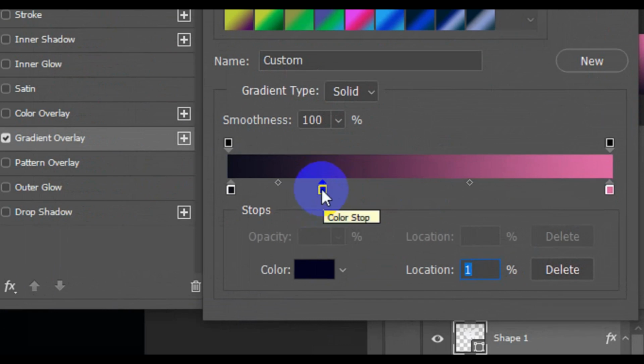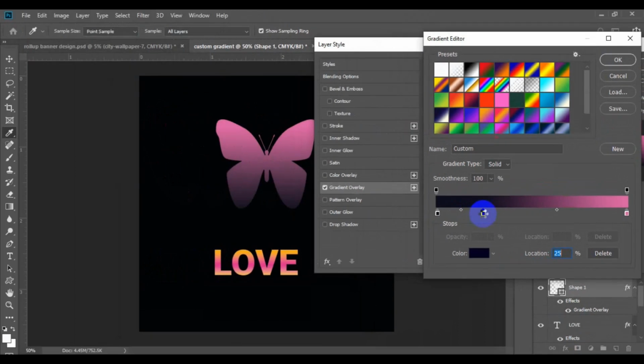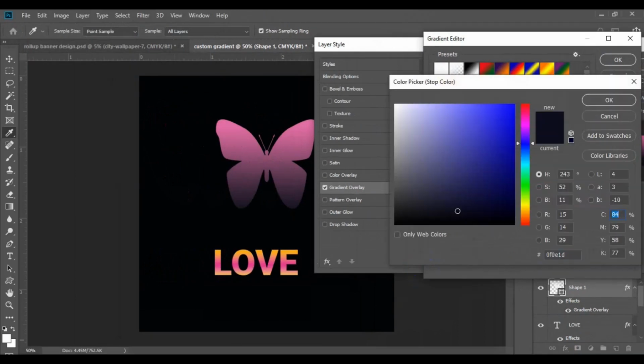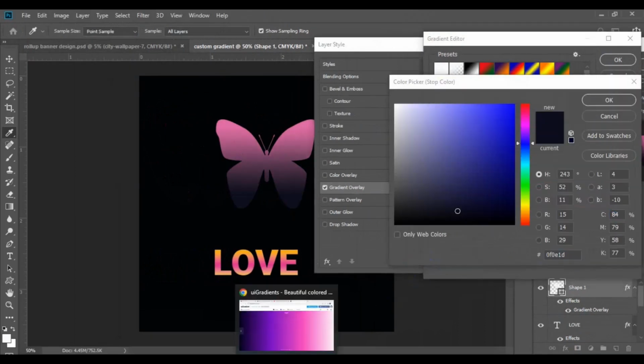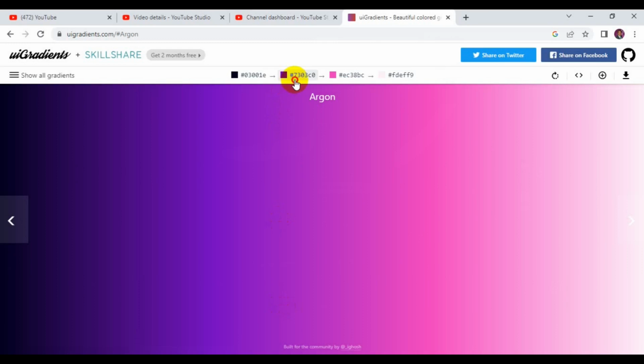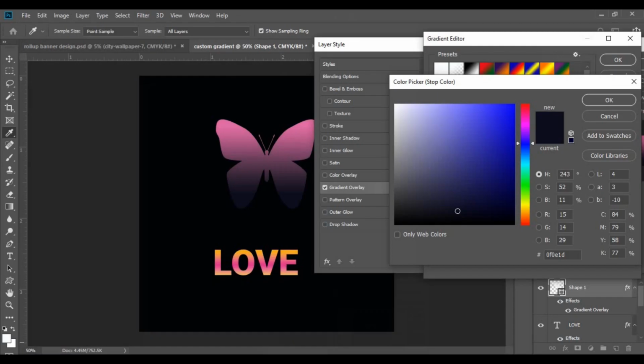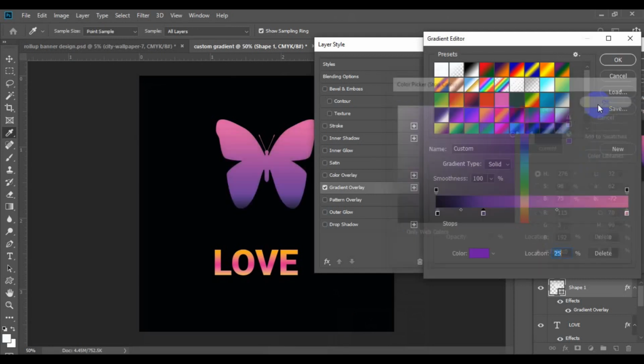Once it's added, then double click on the color stop. When you double click on the color stop, you have to go back to the internet, and the next color here is this. We copy that, then we go back to Adobe Photoshop. We come here and we paste by pressing Ctrl V, and it's going to paste, and then we click on OK. Then we have to add another slider. So we have this one right here.